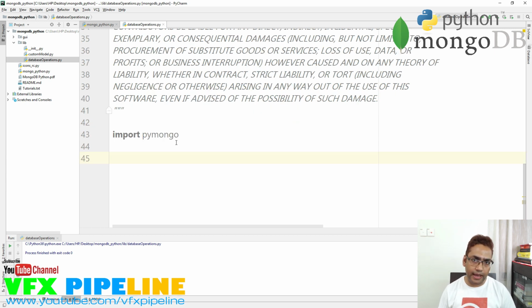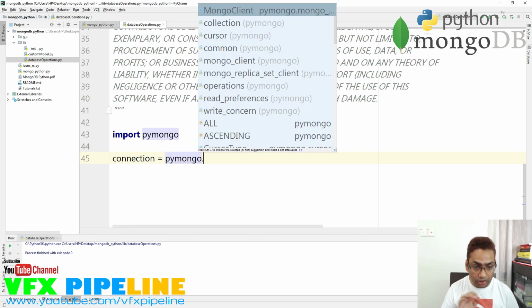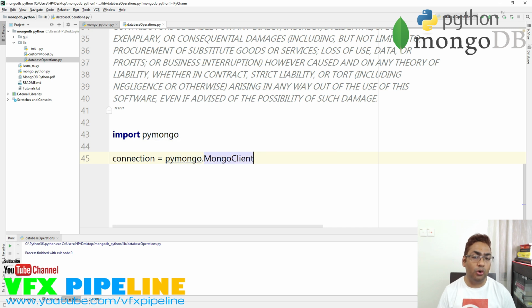First we should make a connection with our database, and to make the connection you should create a variable named connection. In that connection you can take Pymongo dot, and use MongoClient, and in that MongoClient you need to pass two main arguments. The first one is the host name or IP address of the MongoDB server where your MongoDB is installed, and the second one is the port number where your MongoDB is communicating outside the server, in your network or wherever.